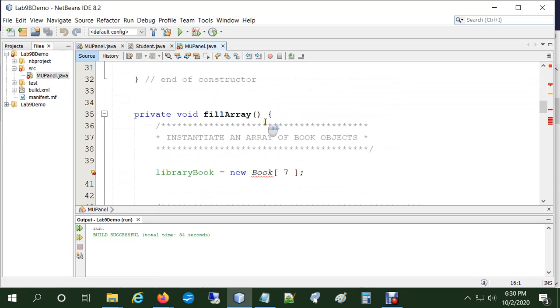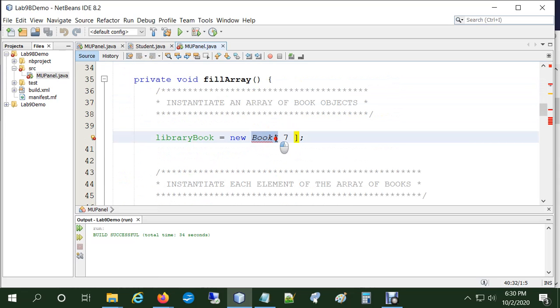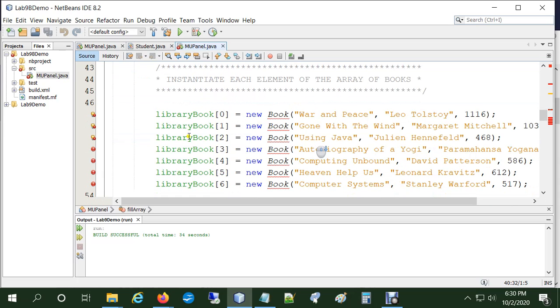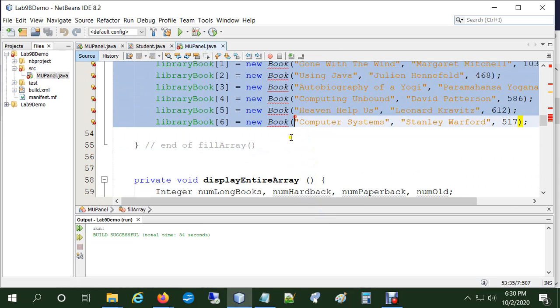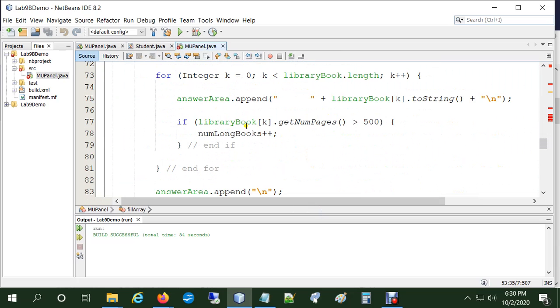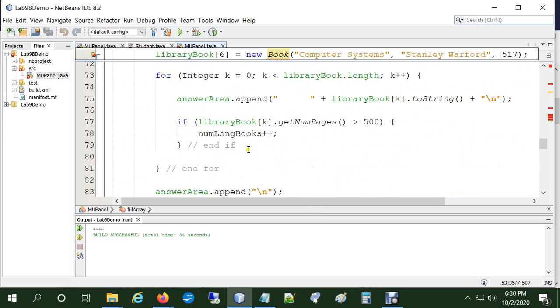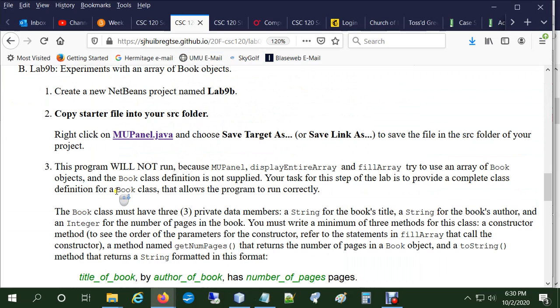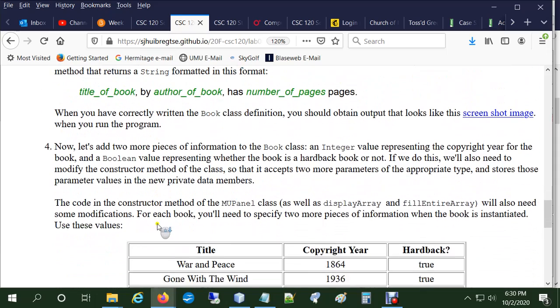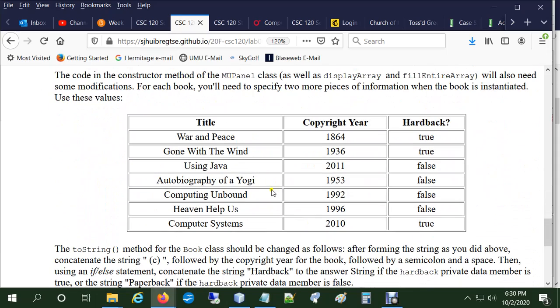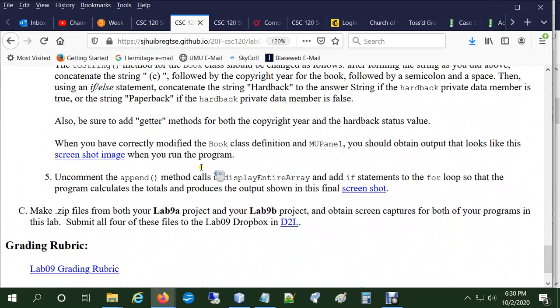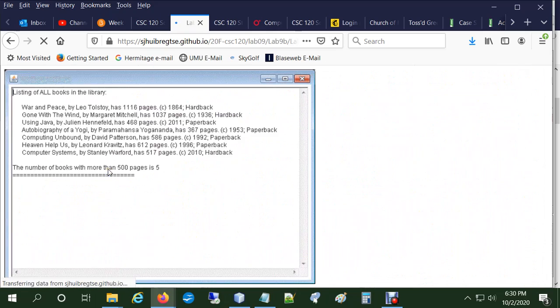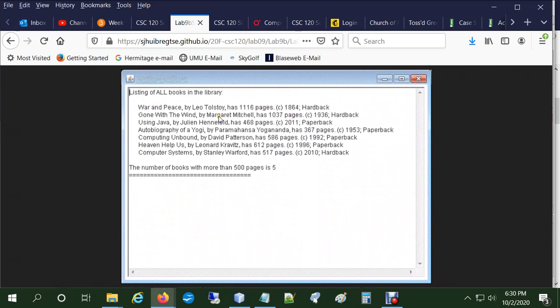It declares an array of 7 books, and it instantiates all 7 books. So you have to write this book class yourself. Follow the instructions for Lab 9B. Write a book class, and here's the data that you would use. And so what you're going to do is have an output that looks like this, with the toString for the books in the library, and the number of books with more than 500 pages.